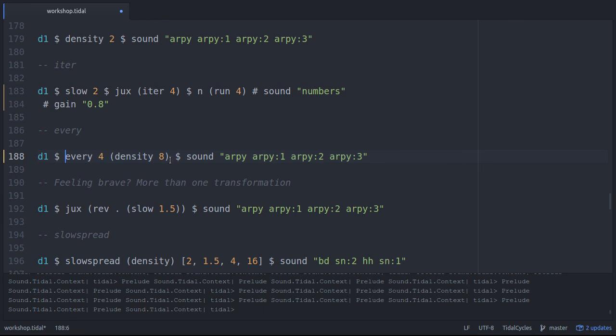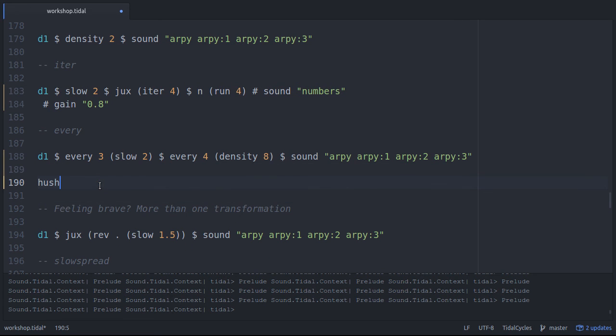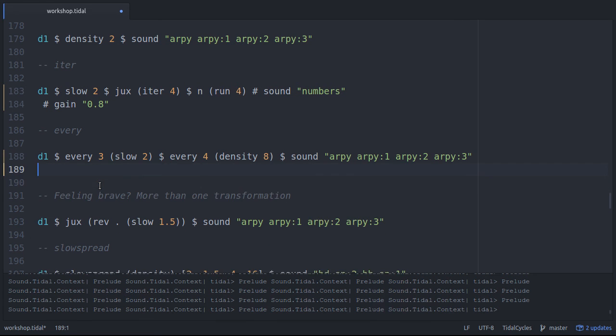So this every 4 density 8 thing returns another function, another pattern rather, which you can then transform again. So we could do Jux rev, or every 3 slow by 2. And so on.